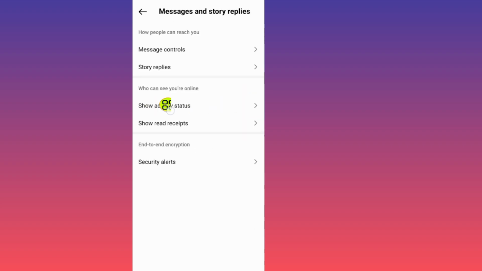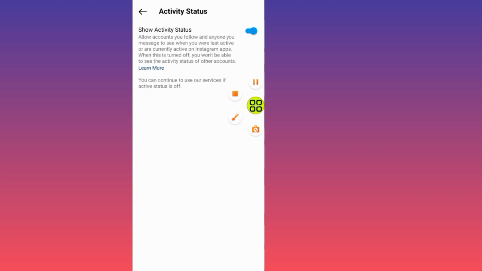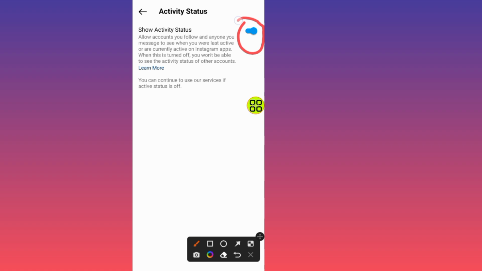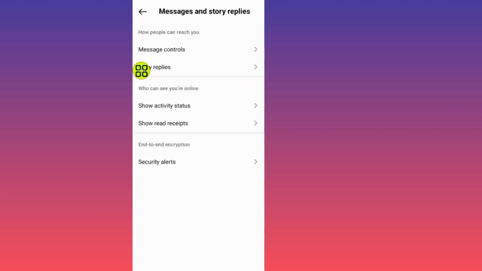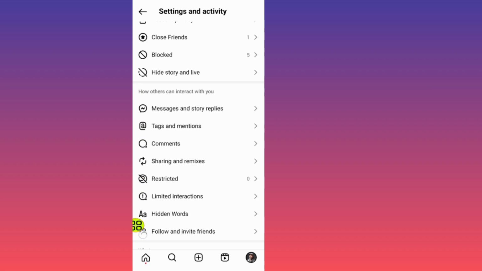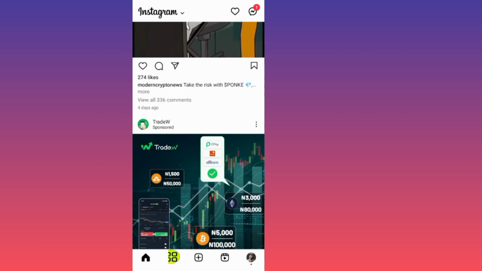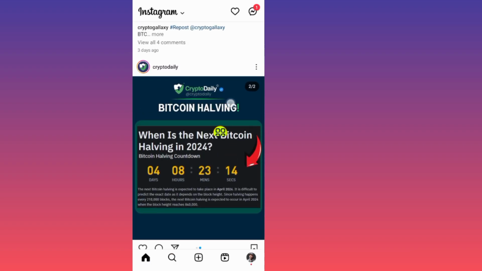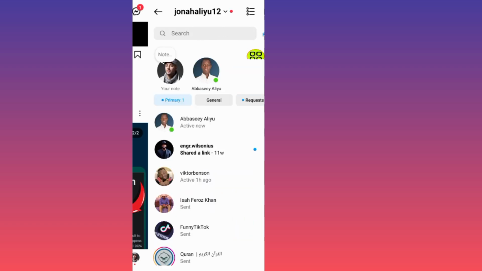Now tap on show activity status. Now make sure you turn on this option. As you can see, make sure you turn it on like this. After you turn it on, tap on this back arrow again. Now tap on this home button. After you come to the home, tap on messages at the top right side.